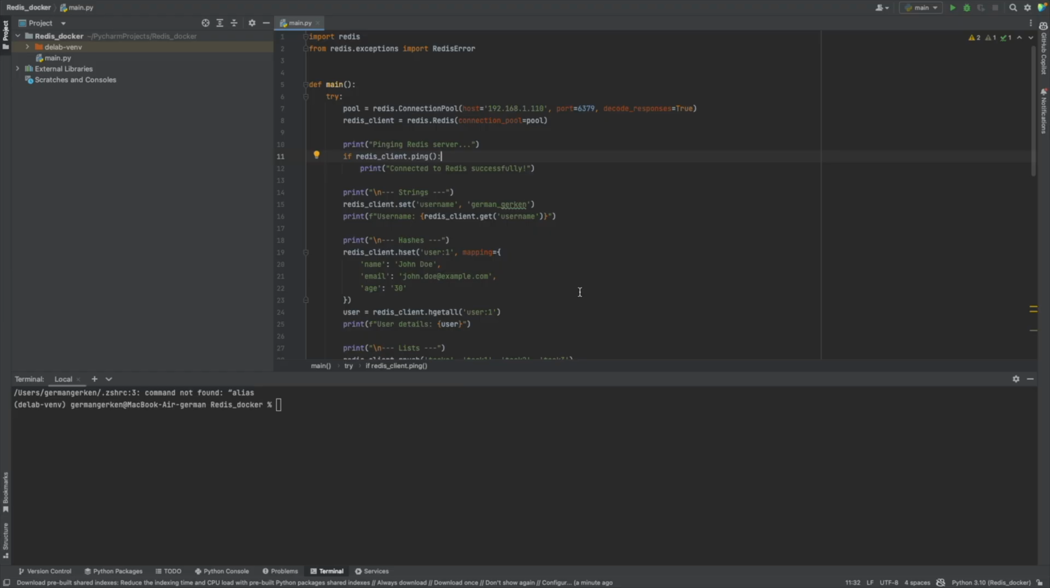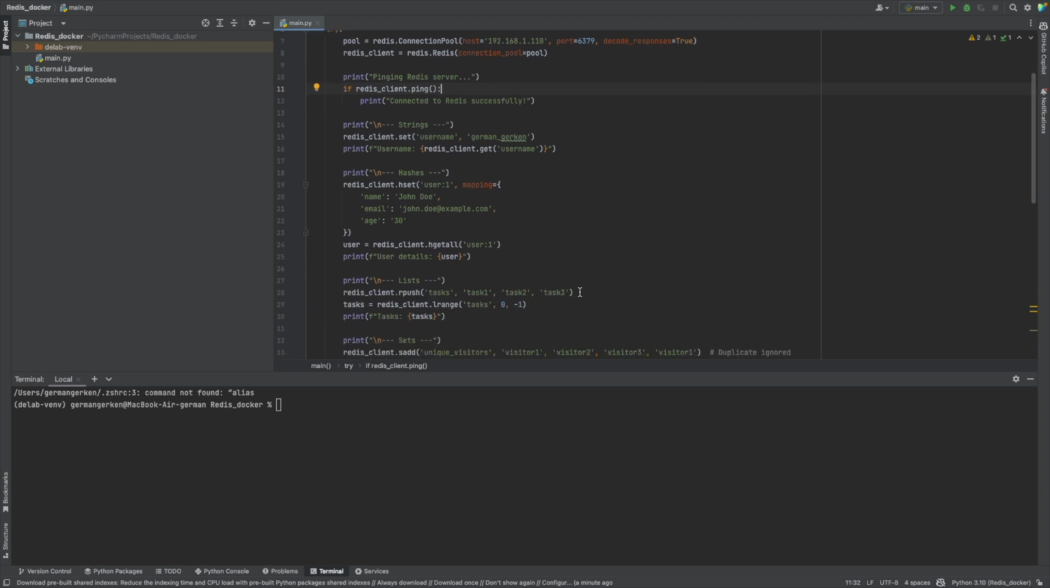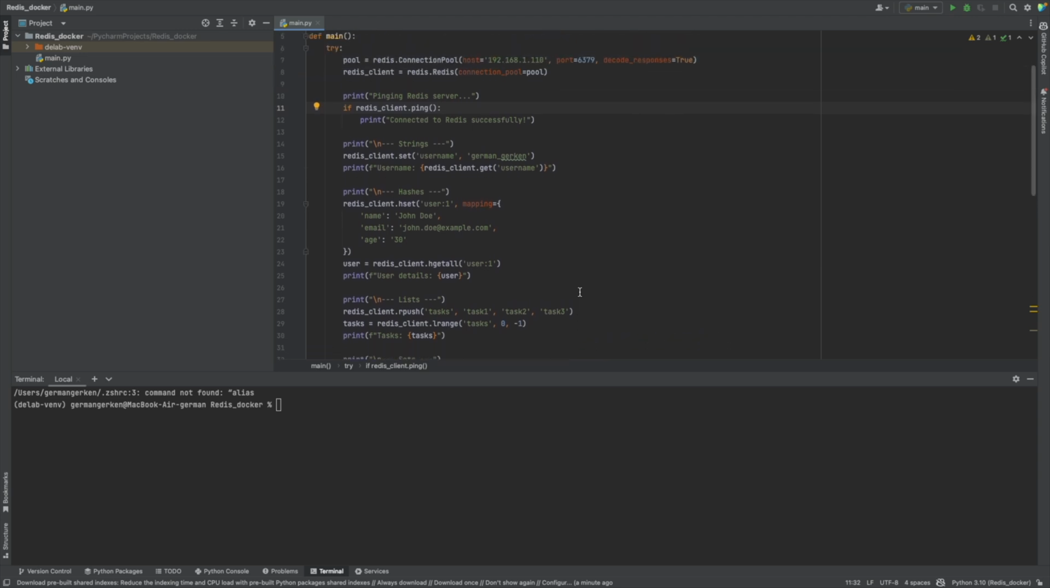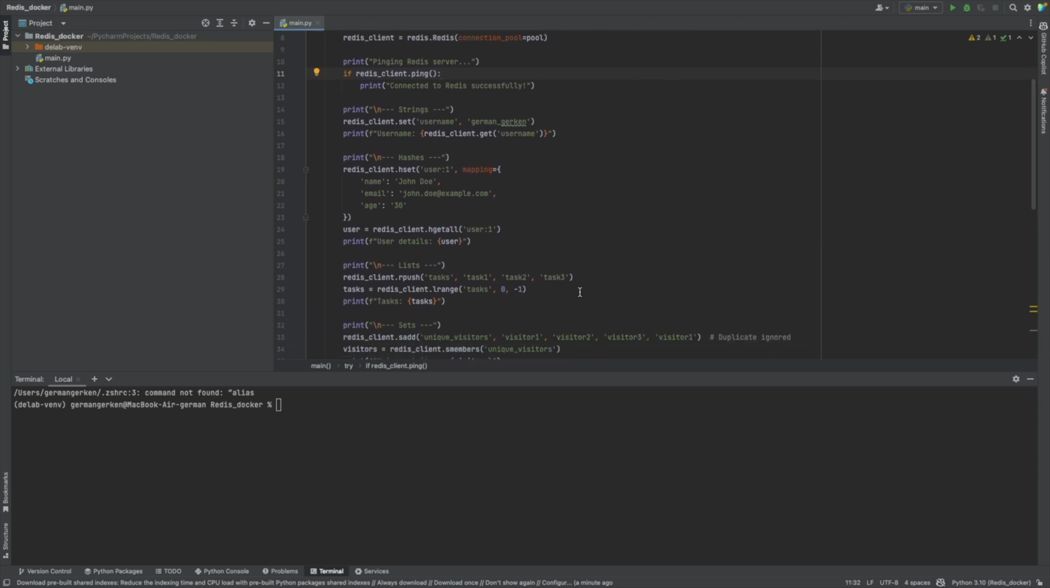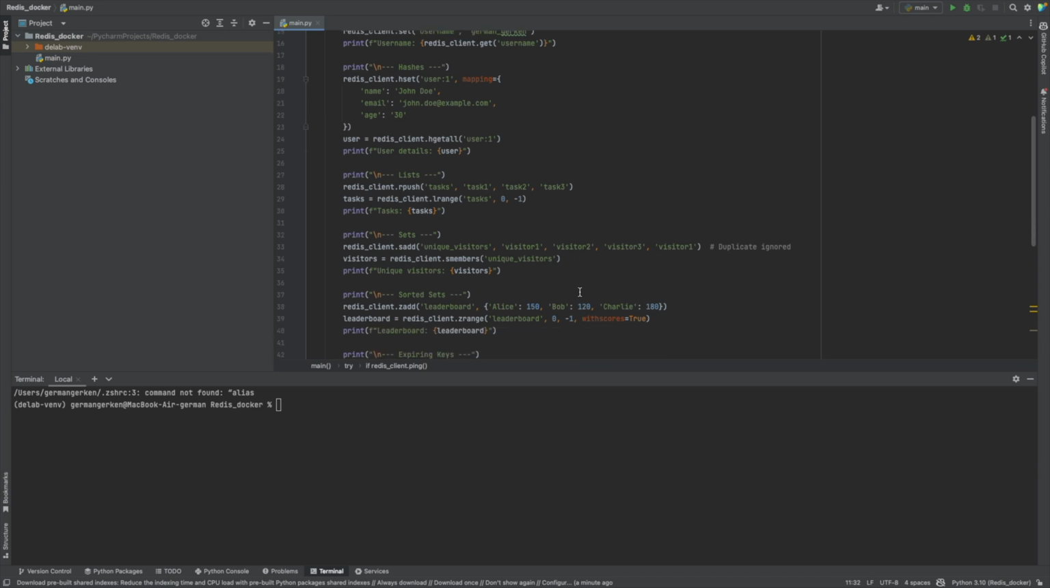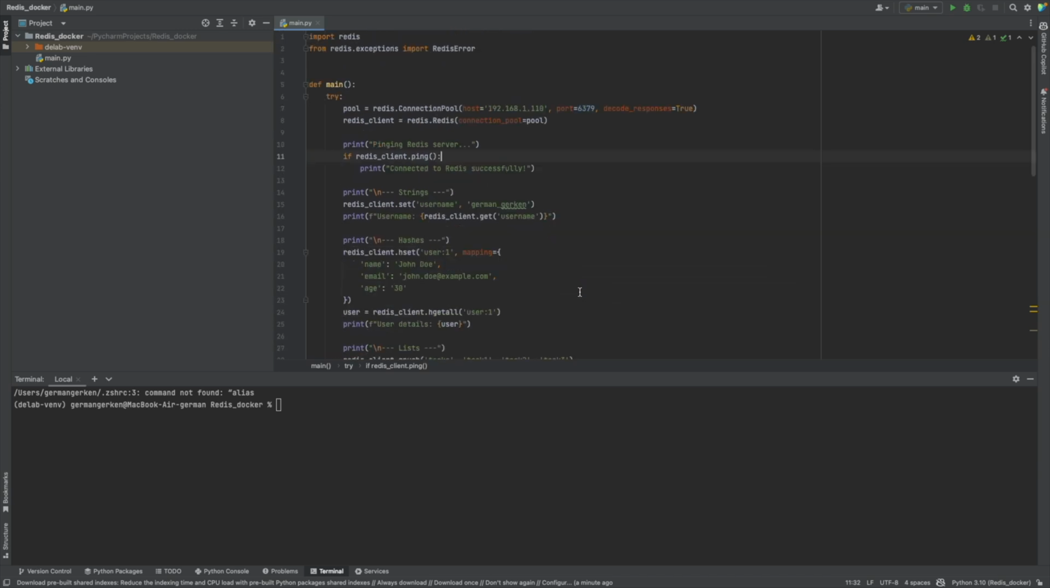Here is a more complex example demonstrating how to connect to Redis using Python. These scripts include creating a connection pool, working with the different Redis data types: strings, hashes, lists, and sets, and handling errors gracefully. I will push it to GitHub and the link will be in the description.